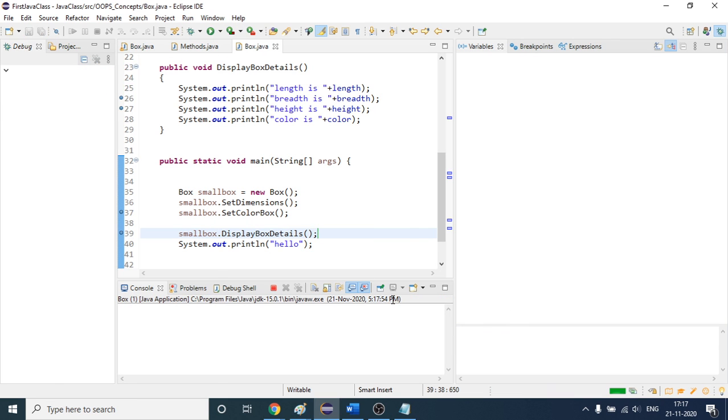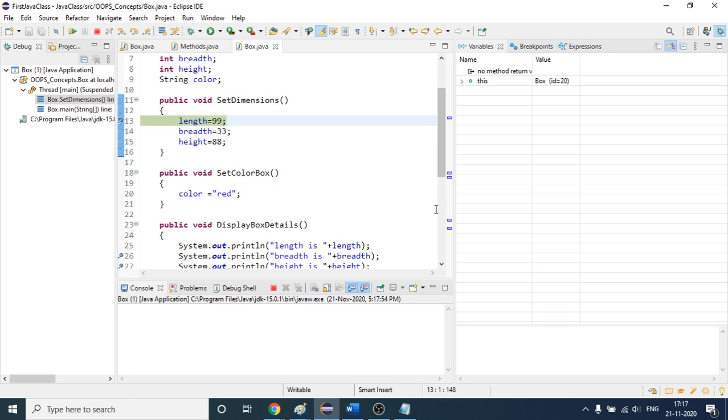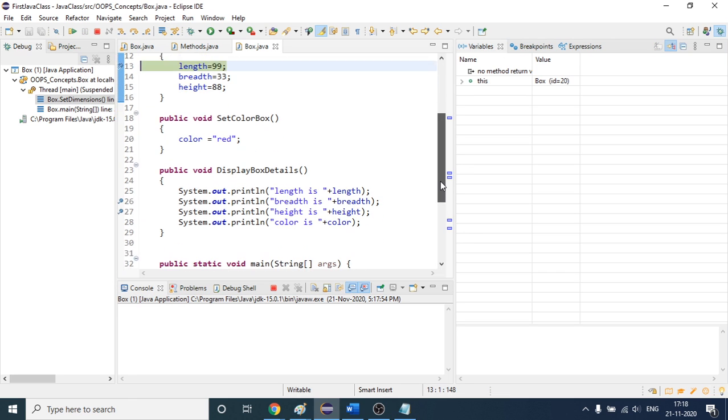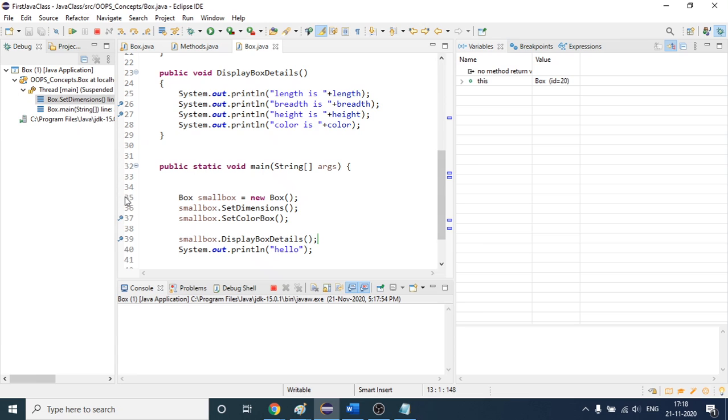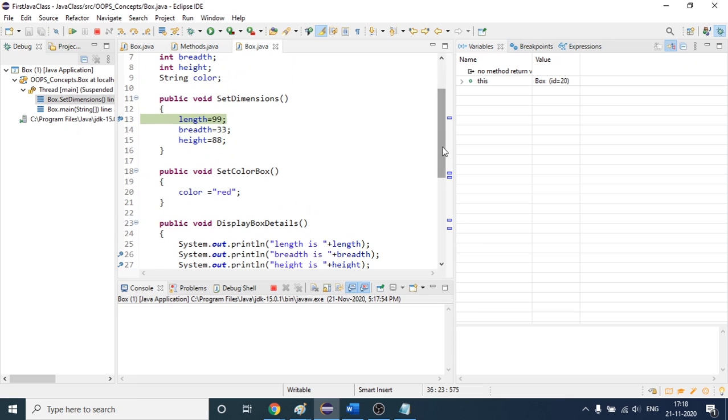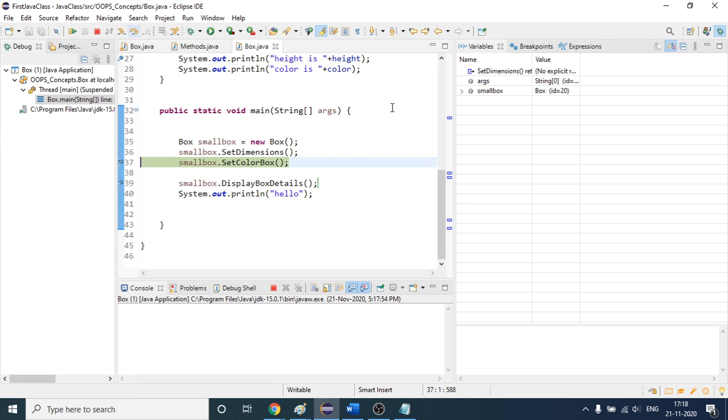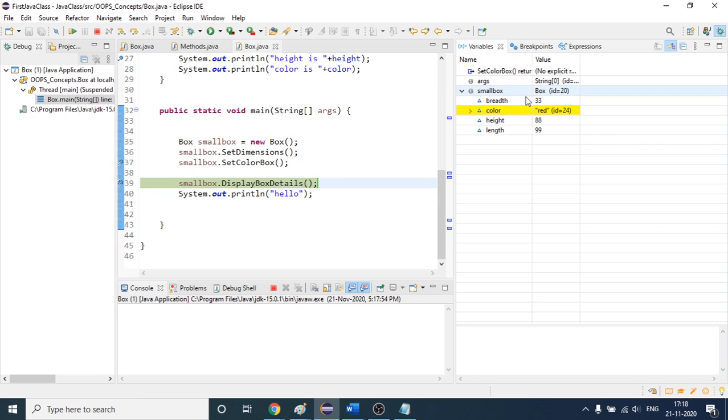so it has directly started from here. Because I have not put a debugger here, these two lines are already called, right? So this method is already called, and you are seeing your debugger here, right? It will set some values, length, breadth and height. It has set. If I show you again this time, color is missing, so I am using this method, set the color of the box. So the color is also set, you can see red color is also set.